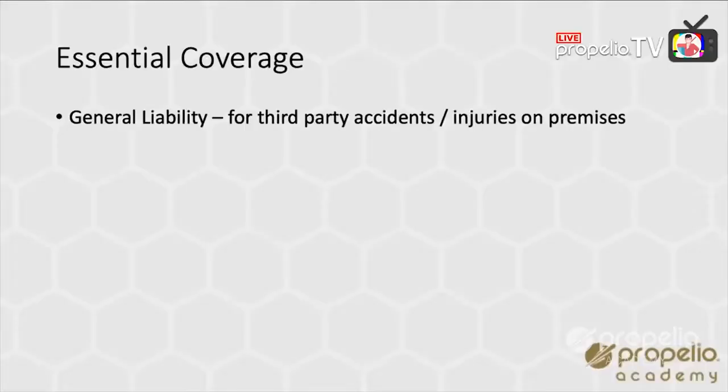So, some essential coverages to address the risks that we just talked about. First, we have general liability. Think of general liability as the remedy for accidents and injuries that happen to a third party, an uninterested party outside of you. Next is property insurance.